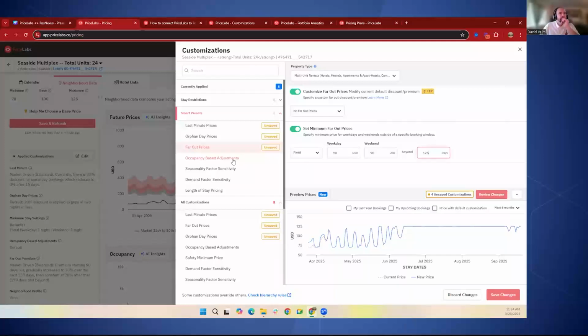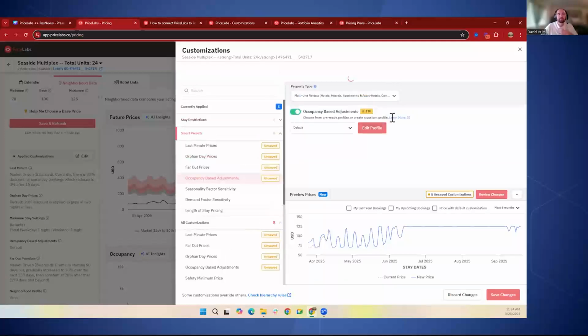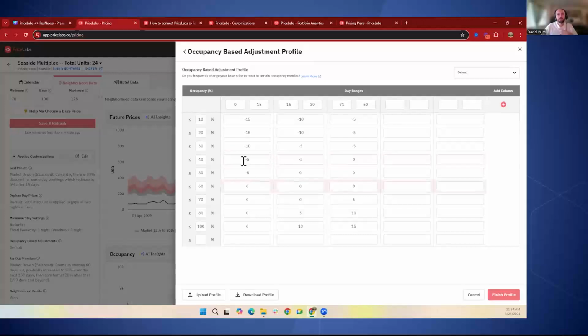Okay. Occupancy-based adjustments. I do like to show this one because it is very similar to what ResNexus already has. I forget exactly what you all call it, but it's like the yield management. This is how it looks in PriceLabs. You've got your occupancy percentages going down the left side here, and then your day ranges along the top.